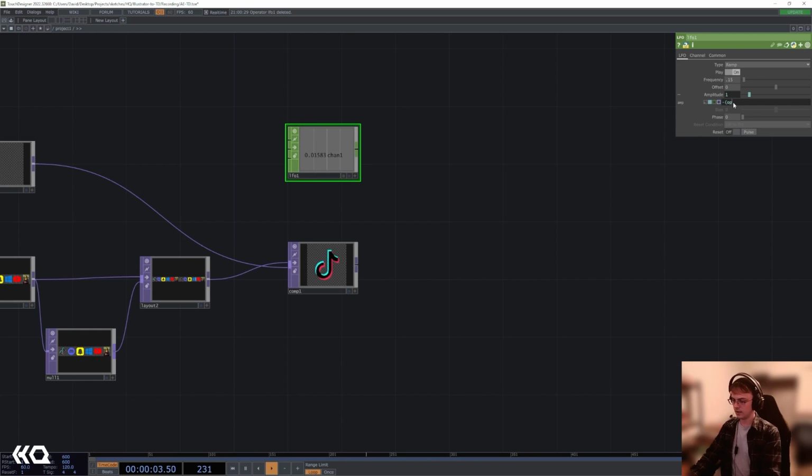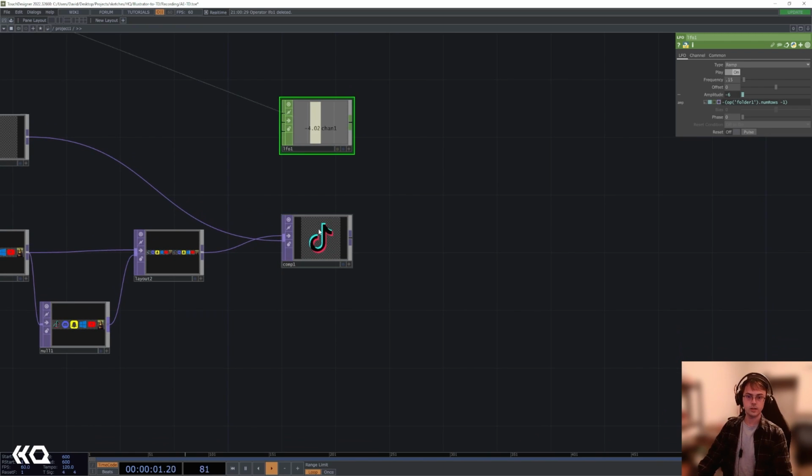So negative op folder 1 dot num rows -1. Oh, and we actually correctly do it. And now we should have a nice ramp going up.